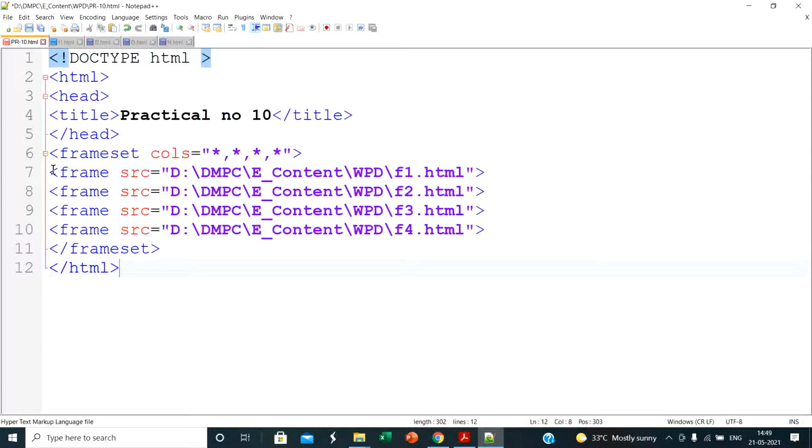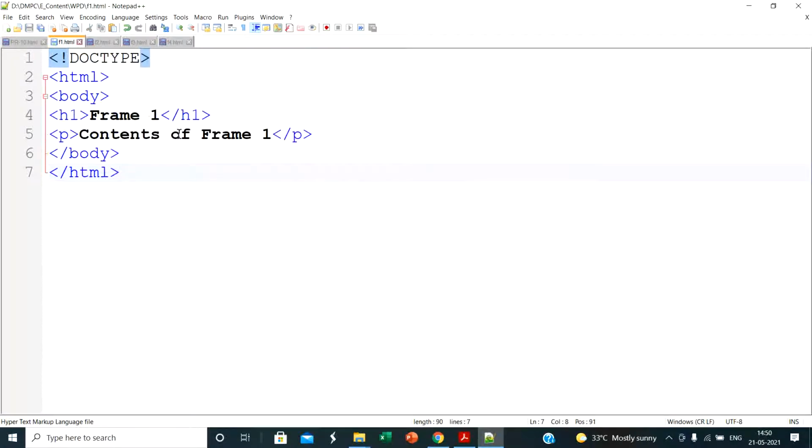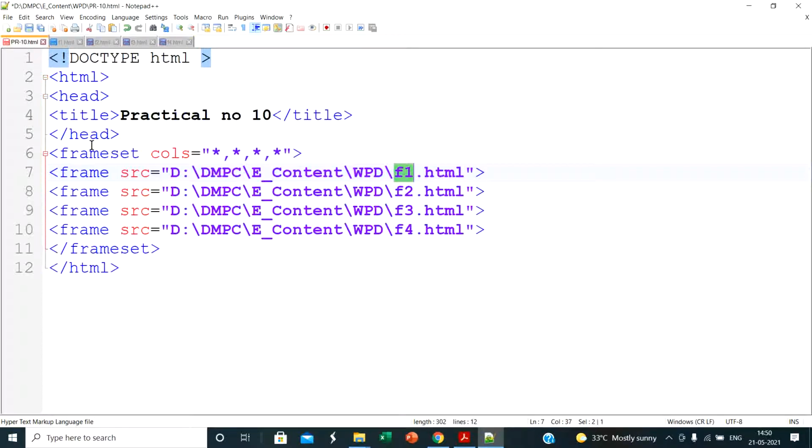So inside the frame tag we use the source attribute to define the content of that frame. By using frameset we create 4 columns, and by frame we define the content of those 4 columns. In f1 we display frame 1 and its content, which displays in the first column. Frame 2 and its content display in the second column. Frame 3 and its content display in the third column, and frame 4 and its content display in the fourth column. So this is the code.